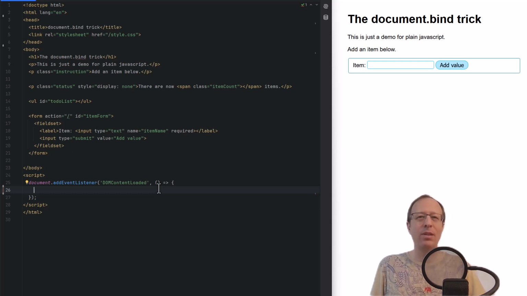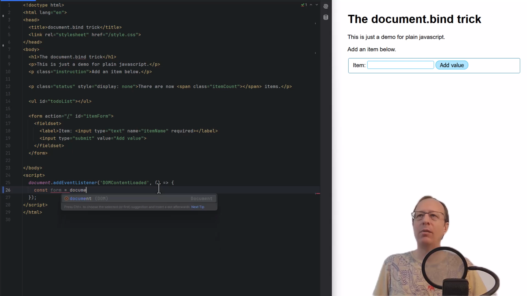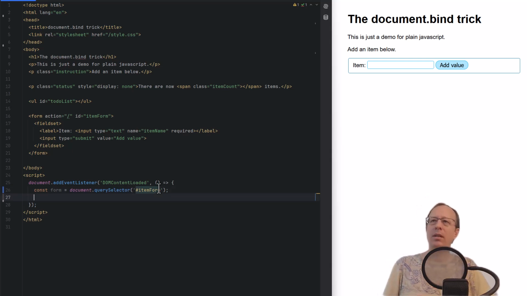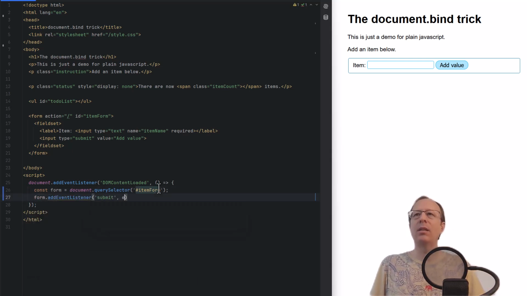First, let's get a reference to the form so we can listen to the submit event. For that, we use document.querySelector and the form has an ID of item form. There you go. Now we can add an event listener on the submit event. Let's just stop the form from submitting back to the server, and let's make sure we've got this.